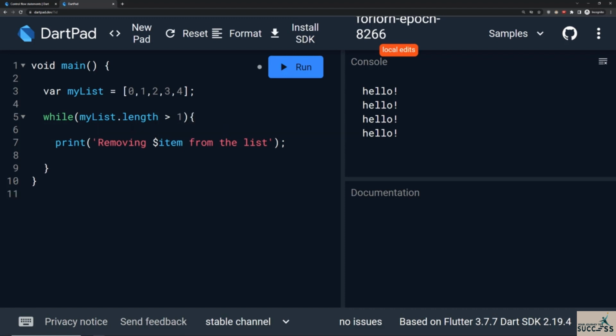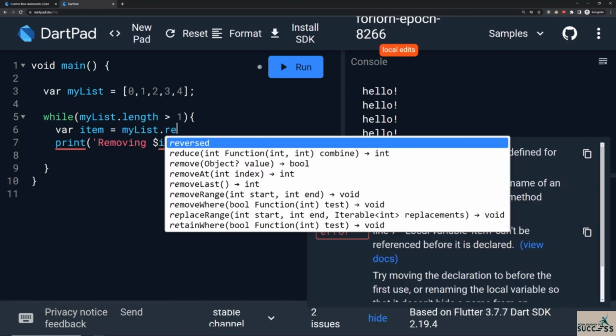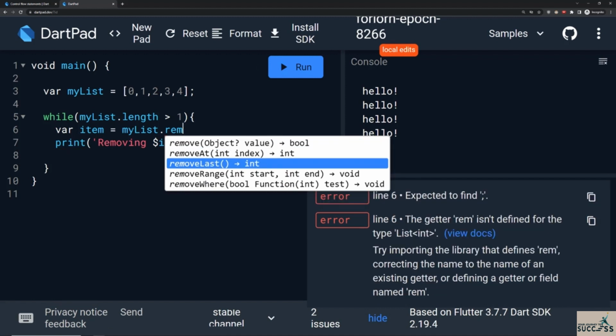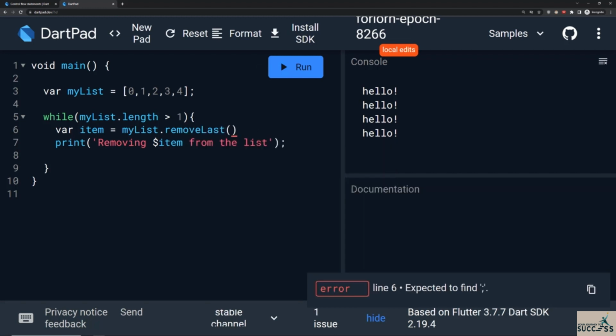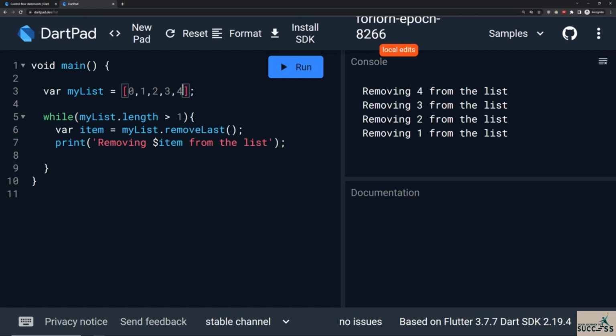Then above this, let's say that my item variable is equal to, I'm going to grab my list, and then I'm going to figure out, well, how can I remove something? If I keep looking here, you'll notice there's a bunch of different ways you can remove something, and one of them is you can remove the last. So we'll go ahead and run that, and then I'm going to put a semicolon here. Let's go ahead and check this, run that, and it's going to remove 4 from the list, which was the last item, then 3, then 2, then 1, and then suddenly my list length is no longer greater than 1, so it stops right there. Okay, so that's another general example of the while loop.